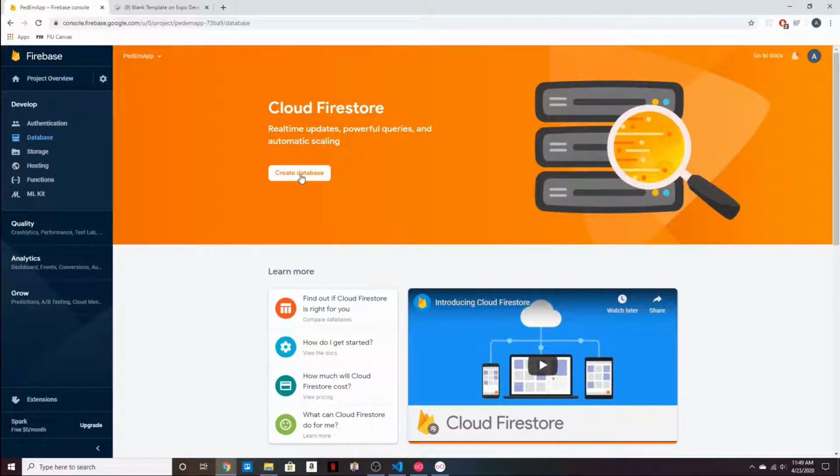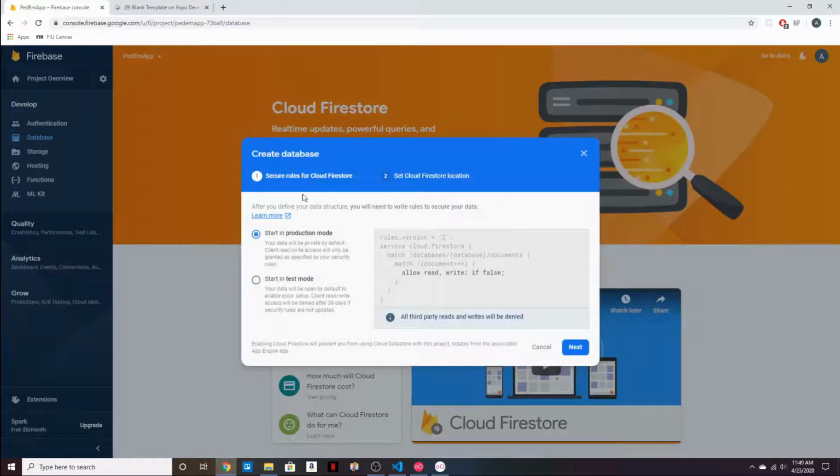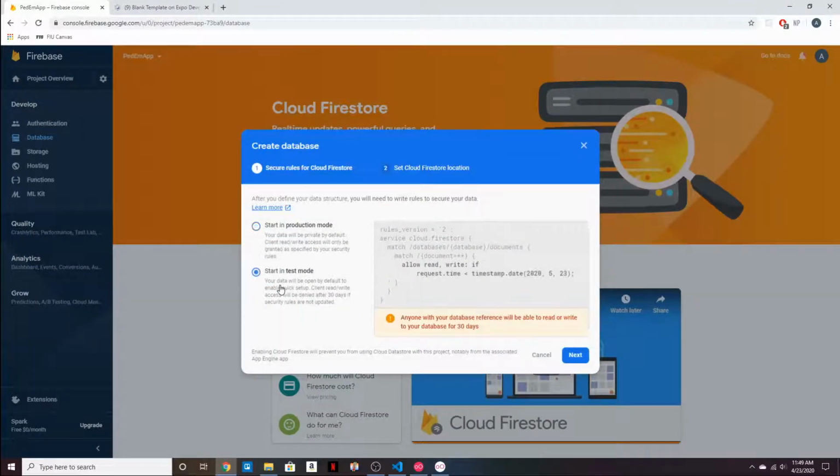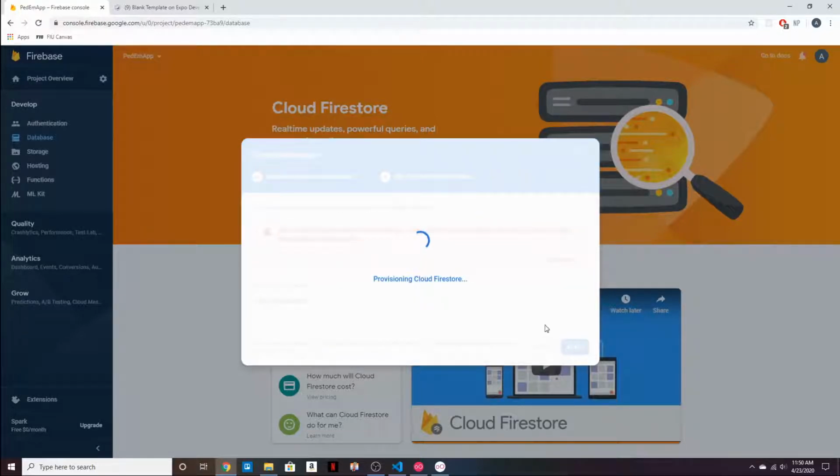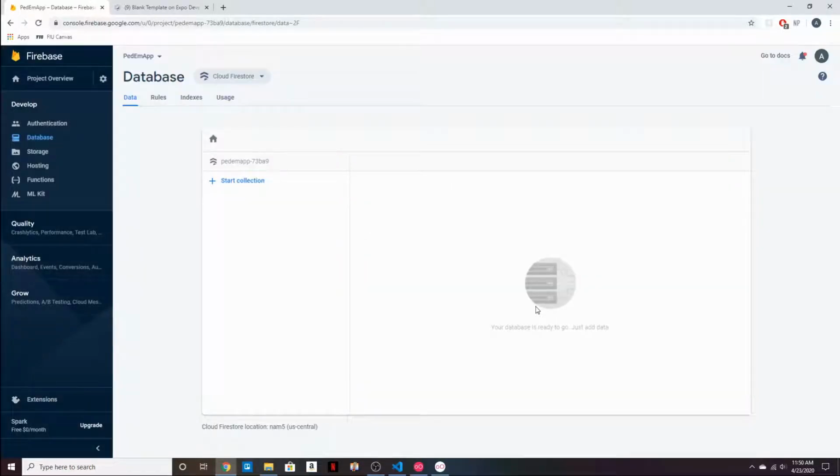So here, click create database, click start in test mode, and then click next. Here you could just leave that as it is and click next or done. And once this finishes up, we'll sort out the details. Alrighty, so Firestore just finished and we got brought here.